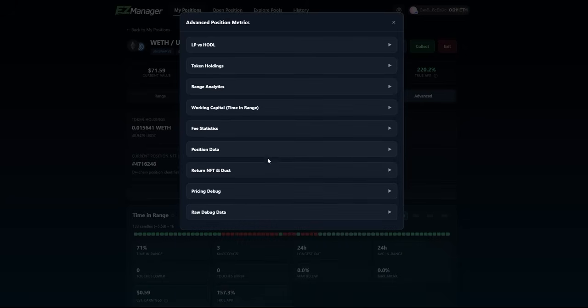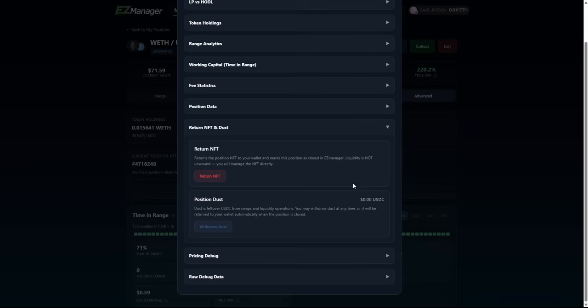One important section here is Return NFT and Dust. You can return your position NFT to your wallet if you want to manage it directly elsewhere. And if you ever have small dust amounts from actions, you can withdraw it here. But it also gets sent back at close, and it's usually tiny.